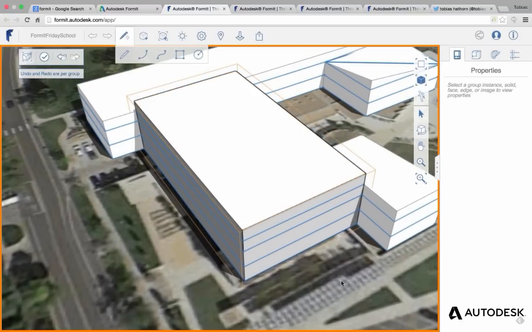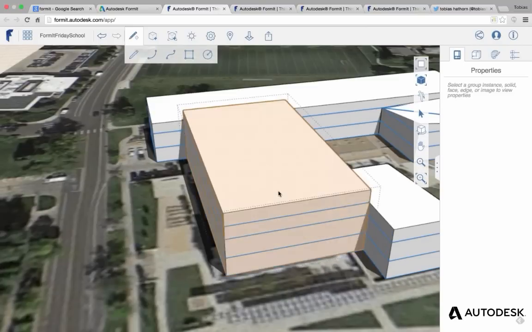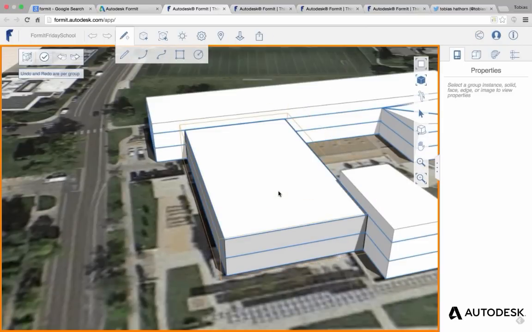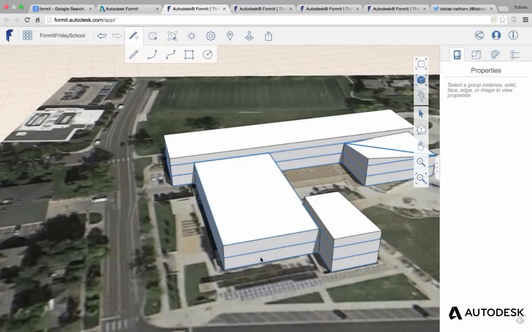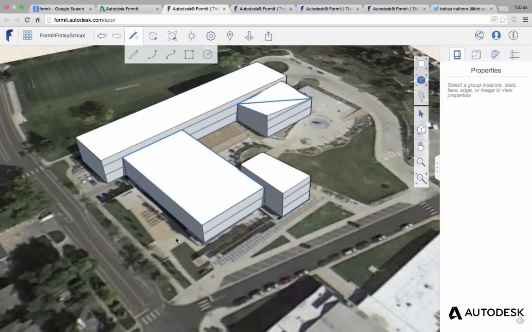So another question, is there a way to convert two faces into a curved face? I think that's like a fillet. Ah, I see. Well, you can do a fillet. I'll go ahead and draw that out here real fast.